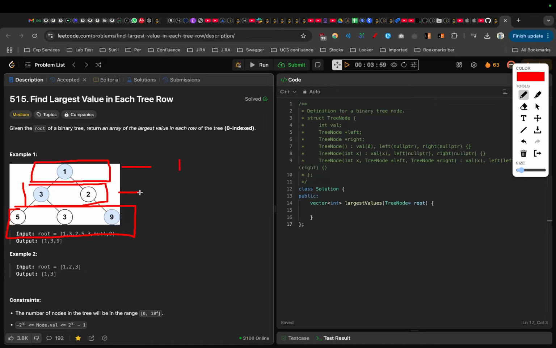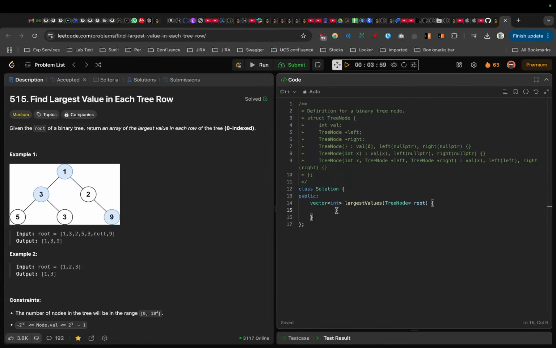For the second level, you have to iterate on every node and compare with the current maximum value, whether 3 is the maximum or not, whether 2 is greater than the current maximum or not. At the end you will find that 3 is the maximum value at this level. Similarly, in the last level, 9 is the maximum node value at the third level. This is what you have to return, as you can see in the output. So it's a simple question.